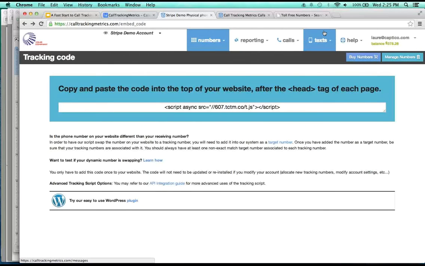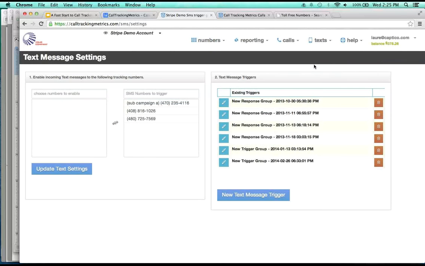The first one is text messaging, which you'll see right here. Your tracking numbers can receive text messages. Right now this is limited to just local tracking numbers in the U.S., but we are expanding this to include toll-free numbers as well. We're always working on expanding this, especially internationally, to enable text messaging for different numbers. But right now this is for U.S. local numbers.